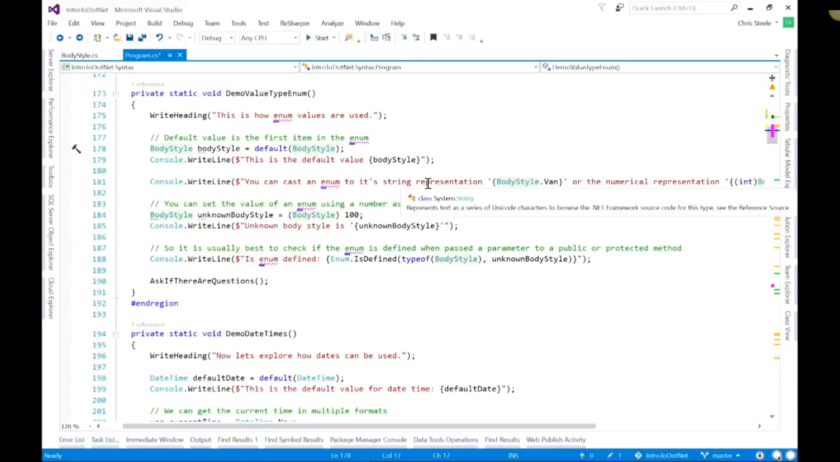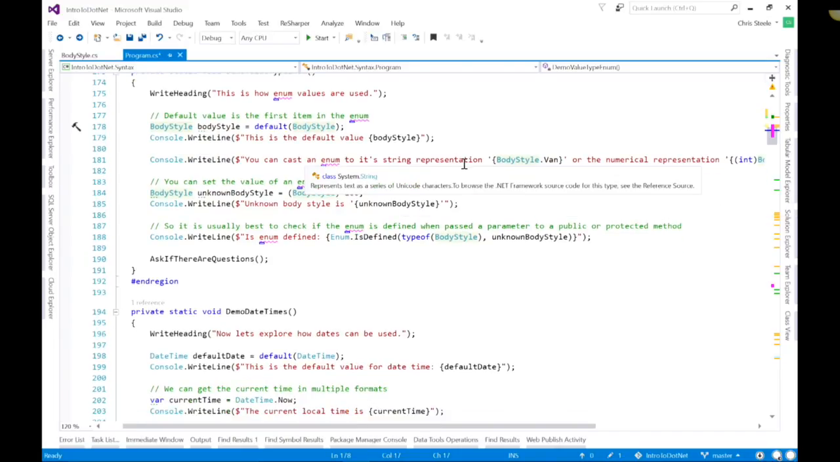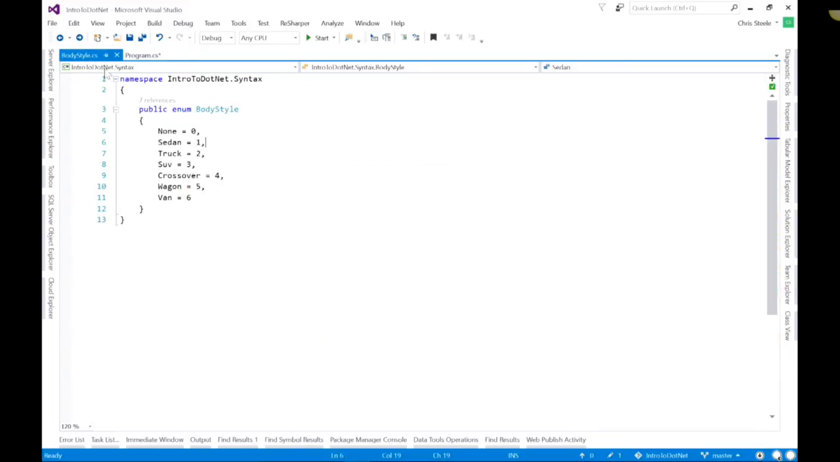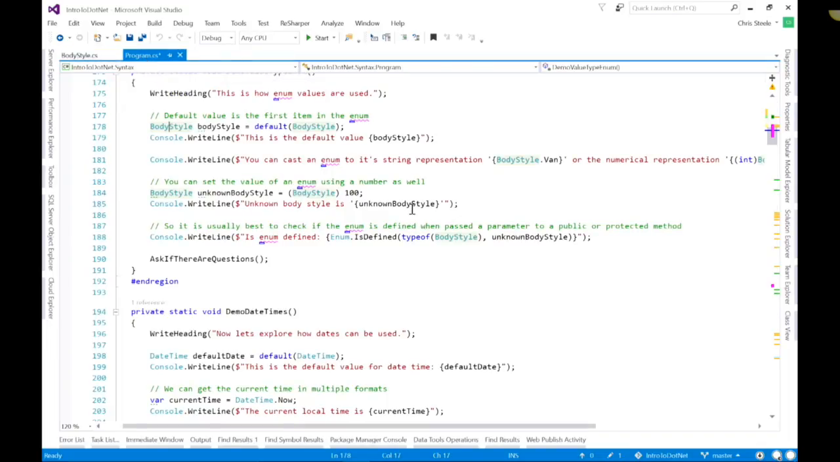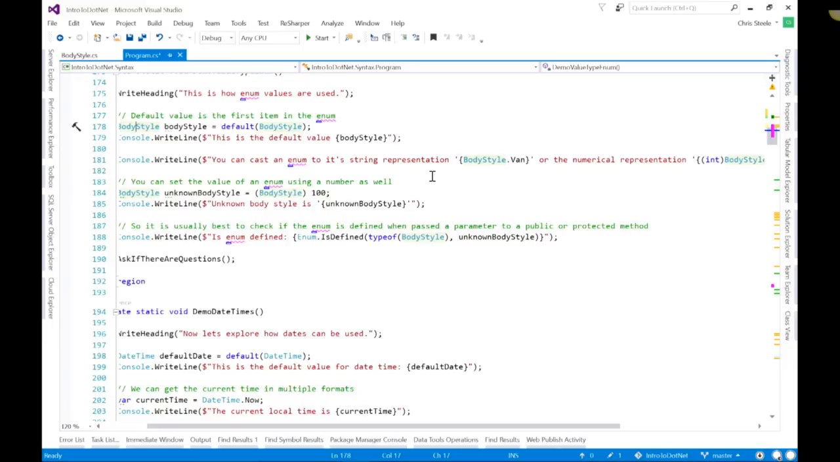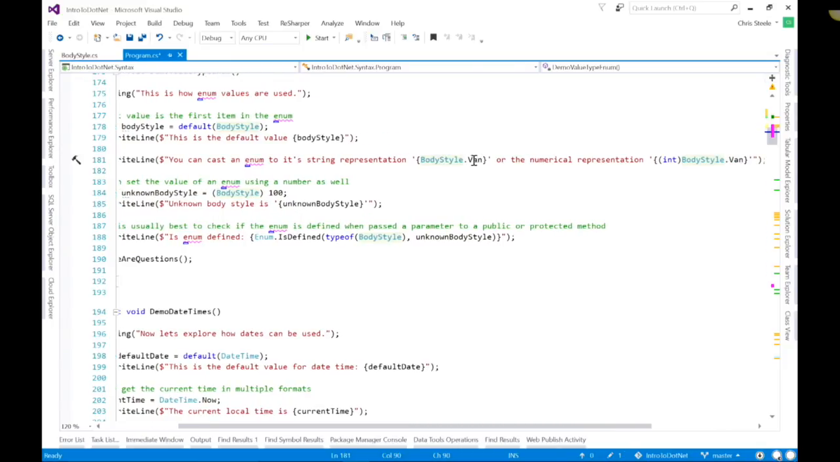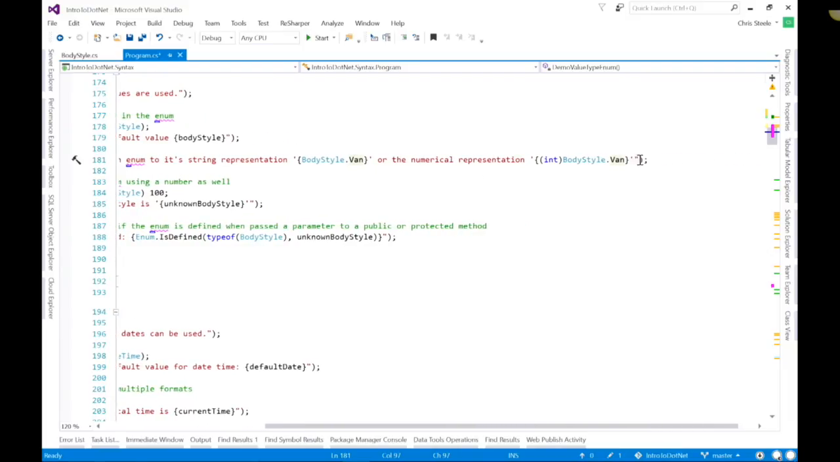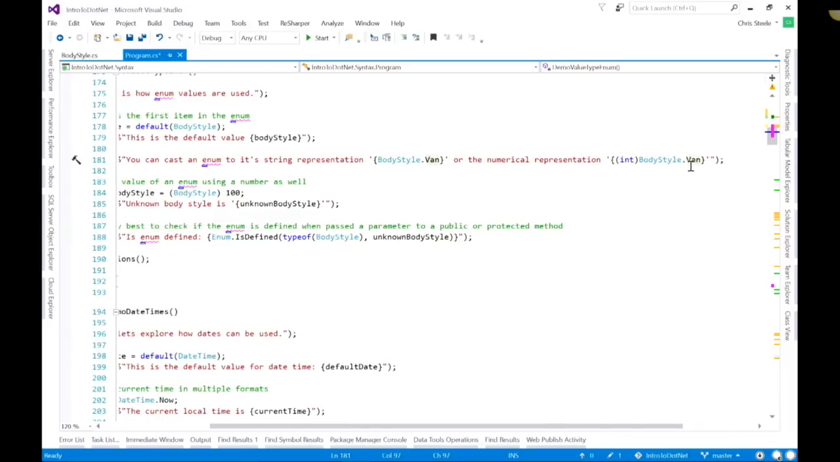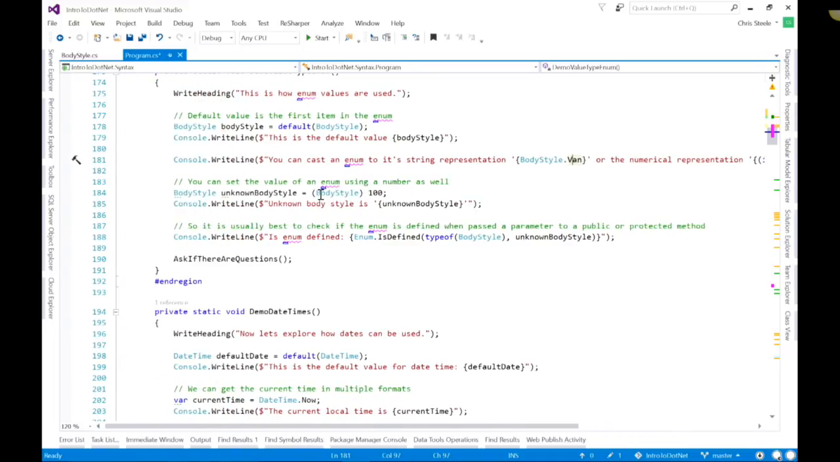I just mentioned the default value for enums. You can cast an enum, I should have pointed this out. An enum has a string value and an integer value, and you can cast them to either. So if I do BodyStyle.Van, that's going to give me the string value of it. But if I cast the body style to an int and then do a ToString on that, that's going to show you the integer representation of the enum.